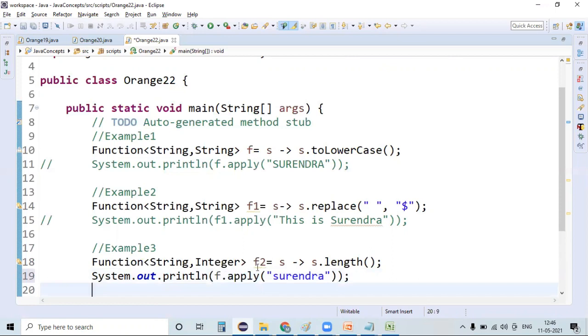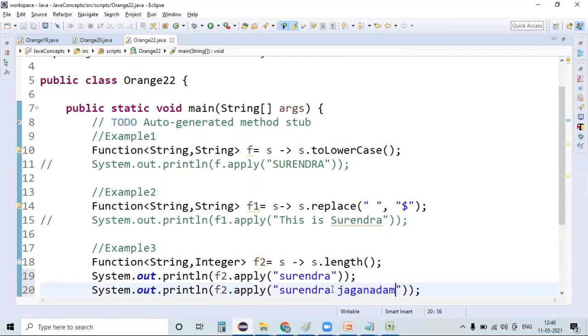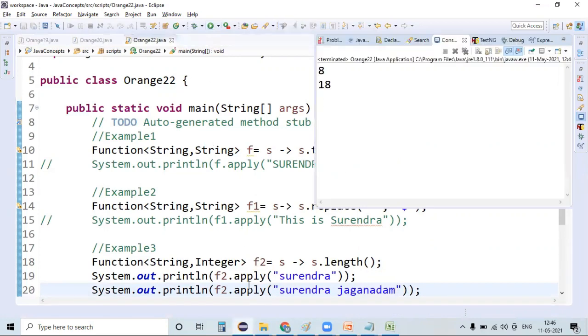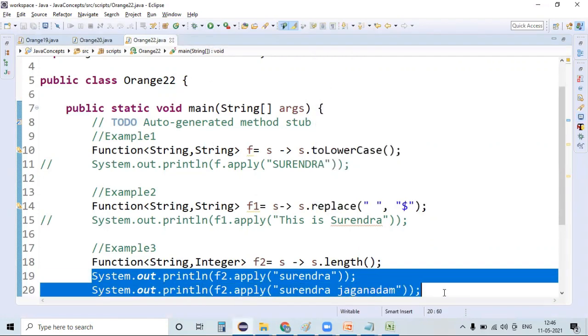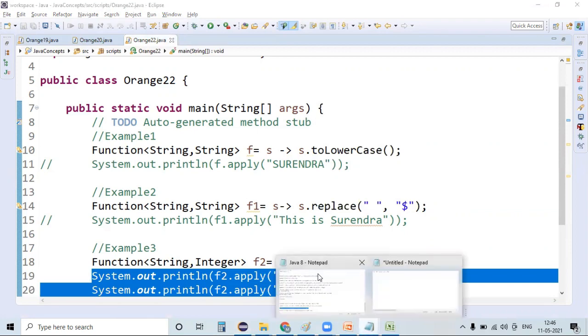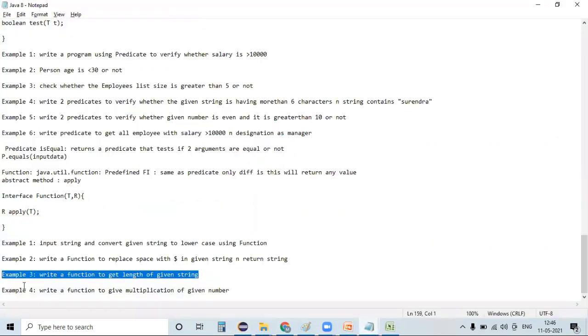So this time, I need to be more cautious. I just need to pass on f2, and again f2.apply, and this time I'm changing my name to Jagannatham. So when I run my test script, the number of characters in these strings were retrieved. That's it. So this is the way exactly how we can create a third function.